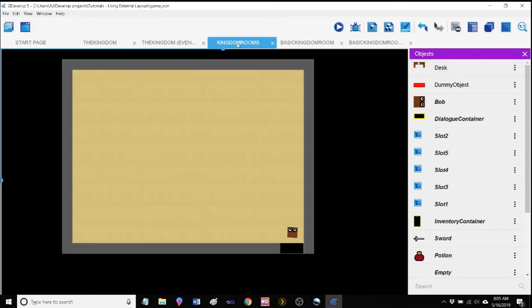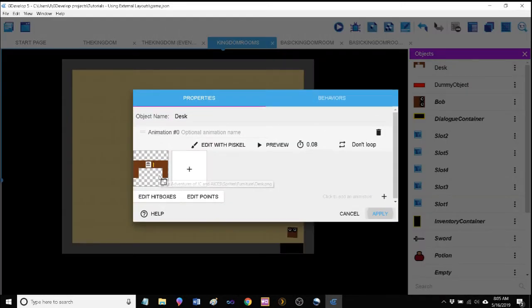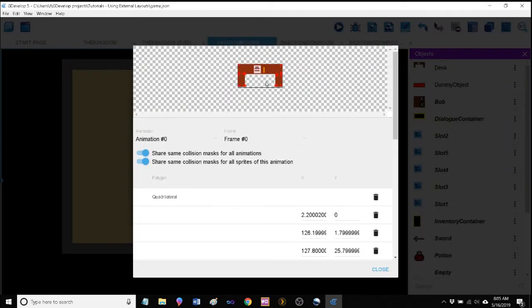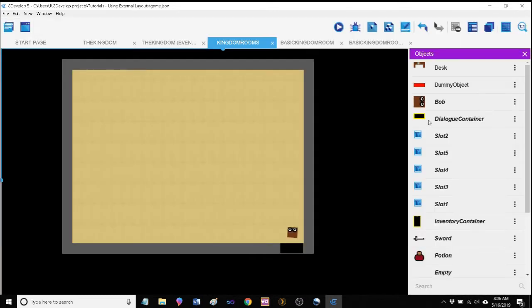Let's see. The other thing we need to do actually is I do want to make this desk a global object now, and here's why. Because I do know that I'm going to put desks in this room, and not only that, but we spent a lot of time editing the hitboxes for this, and I want to keep that hitbox that we made the way it is. So I'm going to go ahead and make this a global object now.